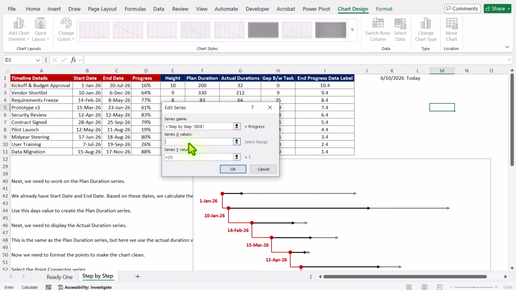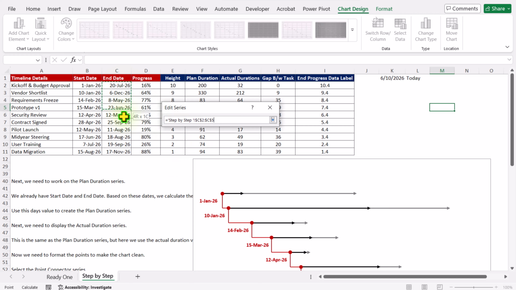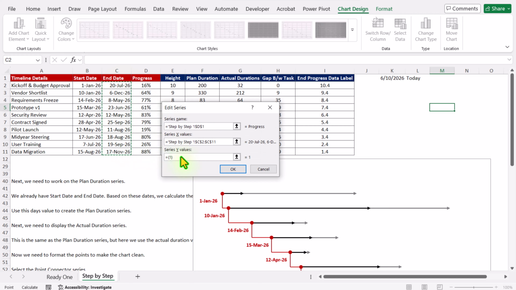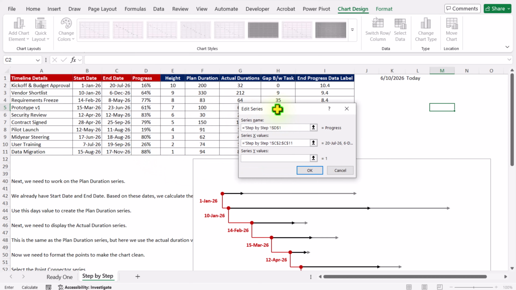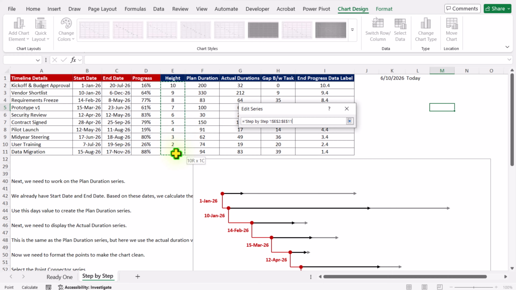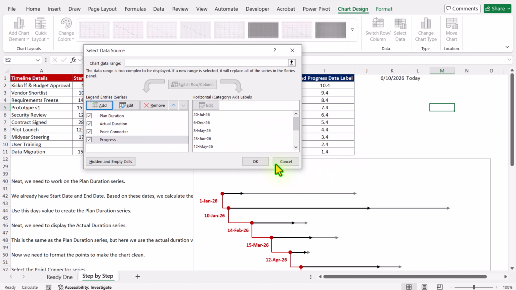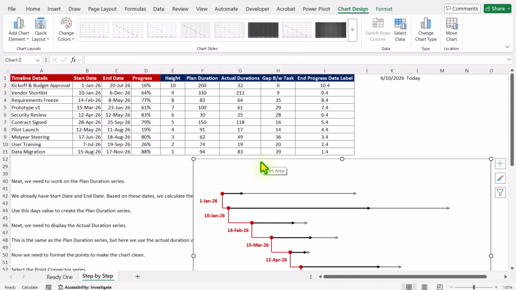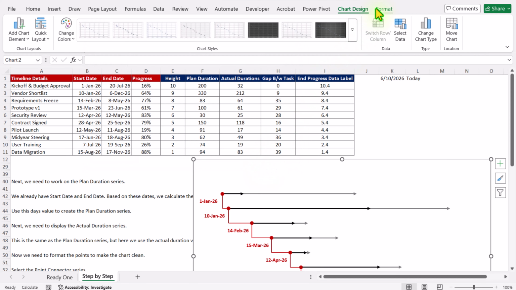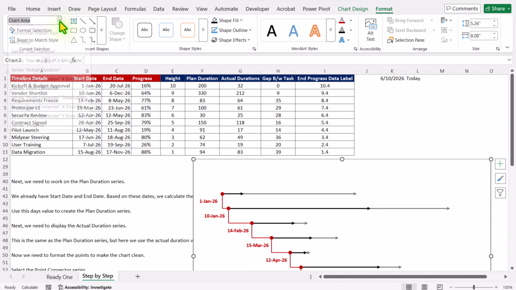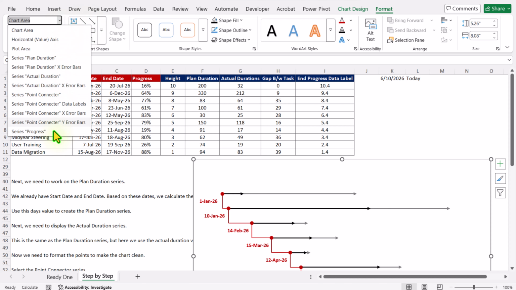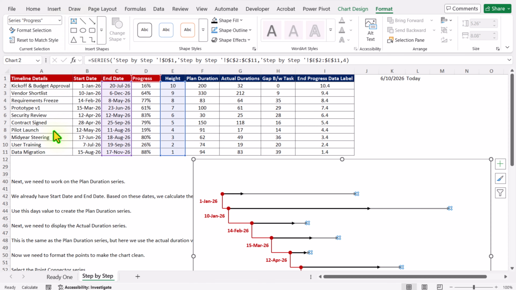For the X value, we need to define the end date this time. And for the Y value, again, we need to define the same height column, which is the vertical position for the dots. Now simply hit OK and hit OK. Now I will click on format. You can see a new series will be added here. We need to select the series progress.